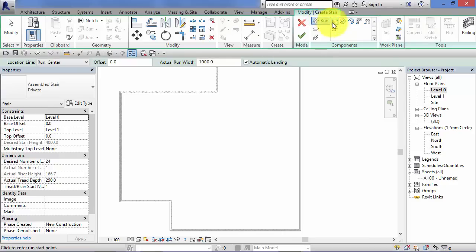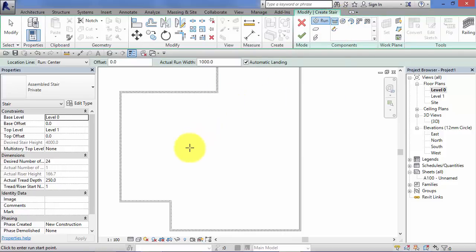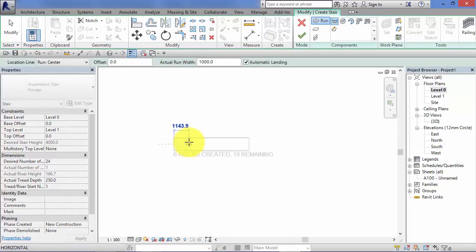For the runs we can have different types, straight runs, spirals, doglegs, but for the purpose of this unit we're going to keep it nice and simple. Just going to start off with a simple straight run. So I click in my model. I'm just going to zoom in a little bit.